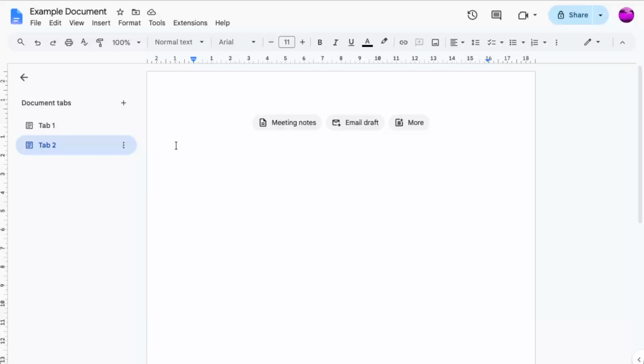And that's all it takes to add tabs in Google Docs. Open your document, click the plus icon next to the document tabs, and Google Docs will create a new blank tab for you automatically. It's a quick feature, but it can make a big difference when you're managing more complex documents.